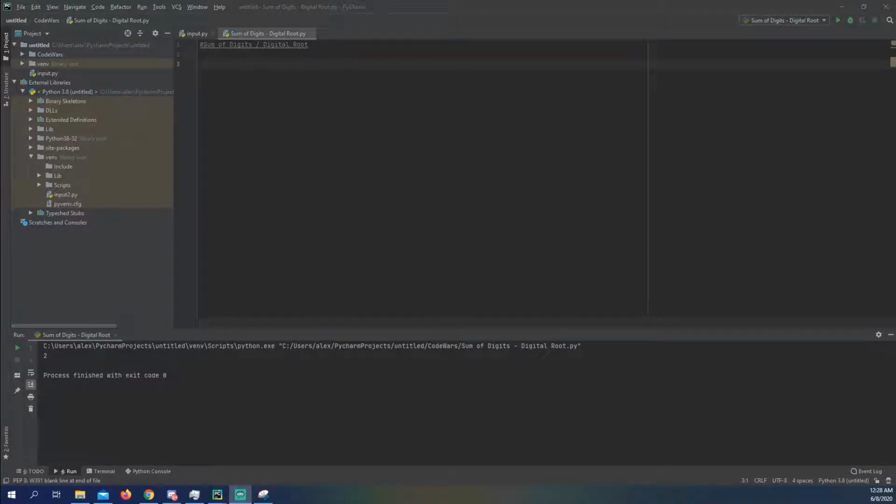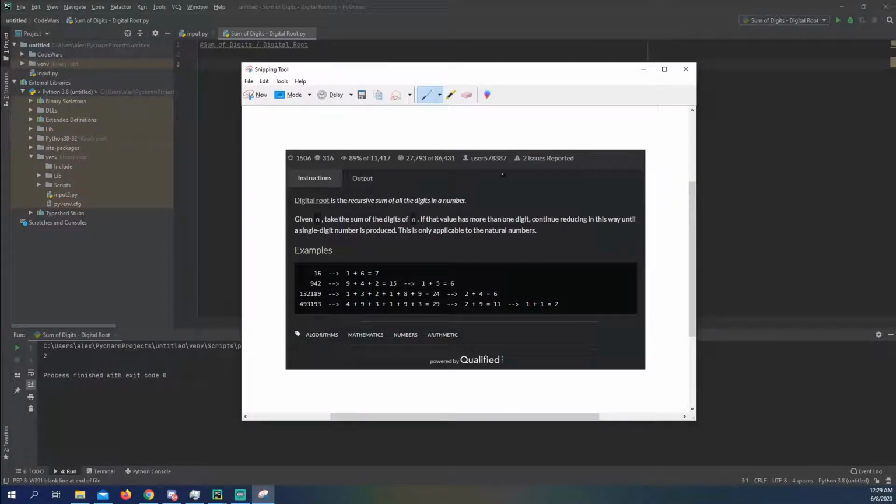Sup guys, today we'll be talking about another kata from the CodeWars website. This time I will be talking about a kata named sum of digits, or digital root. Let's take a look at the instructions.